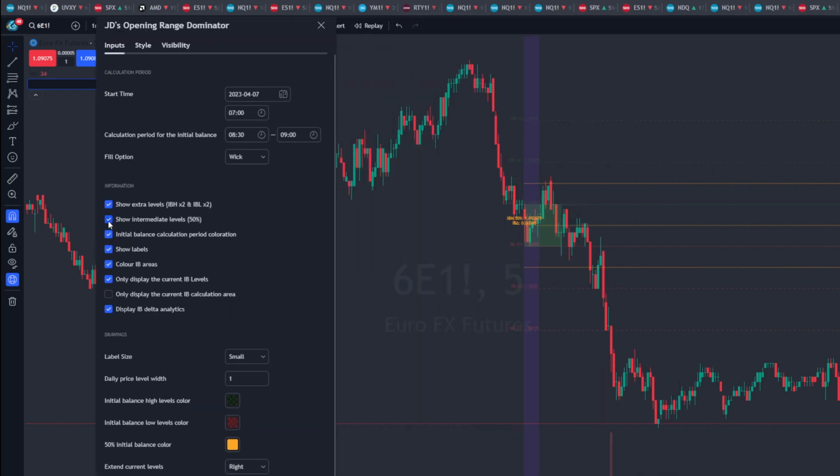Second option is intermediate level. So if you want to see that 50%, it will show you here. If you don't want to see it, then you can just get rid of it. I like it because I can see the midpoints. The initial balance coloration: you can see basically that right here is the first 30 minutes. So it's going to automatically add 30 minutes, and it's going to put it here in purple. So this is basically our range, purple, and the range is fill.